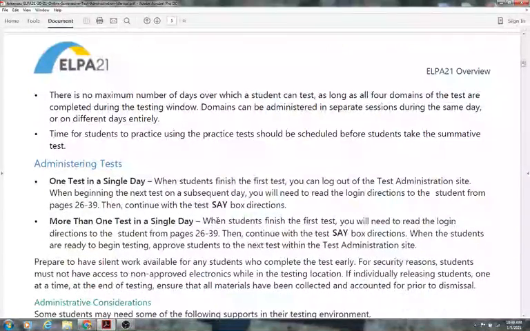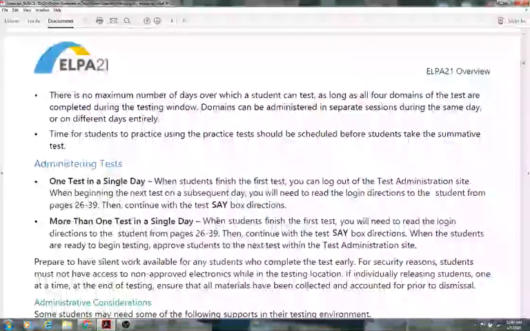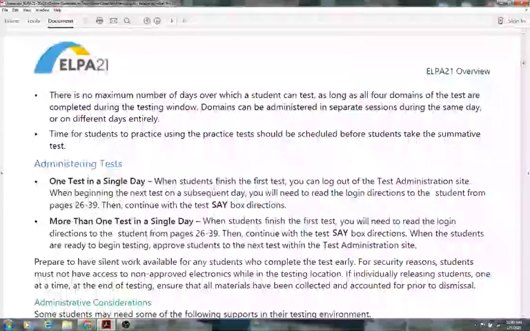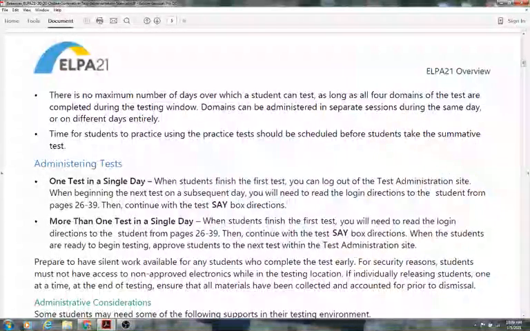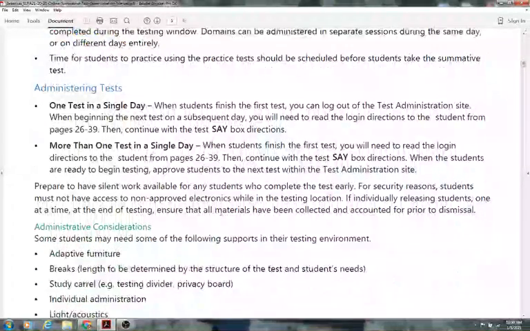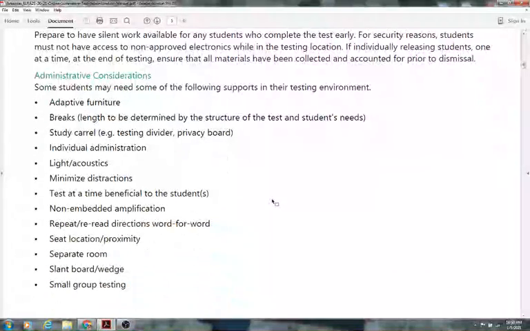There's no maximum number of days for a test. So if a test is started one day, as long as you finish that domain, you can start the next domain the next day. But you do have to finish one test in a single day. So, for example, if you start reading, you have to finish reading that day, but you could do the next domain the next day.